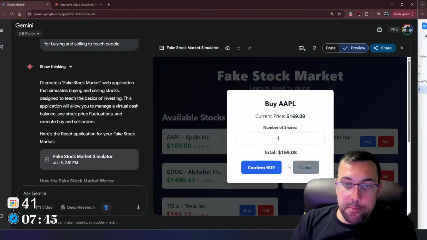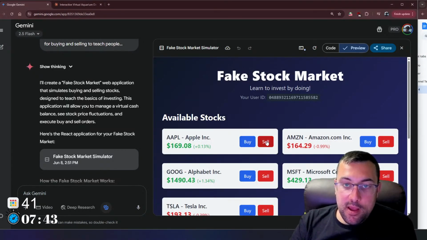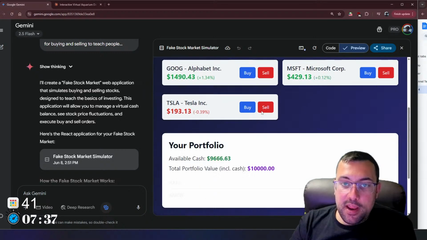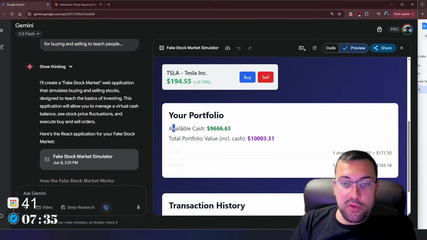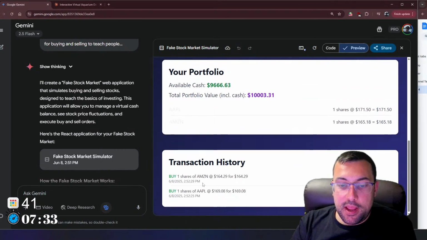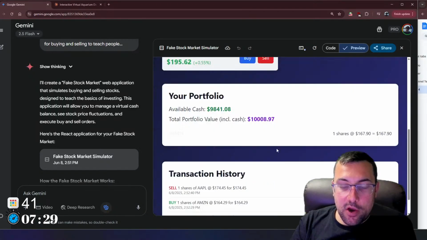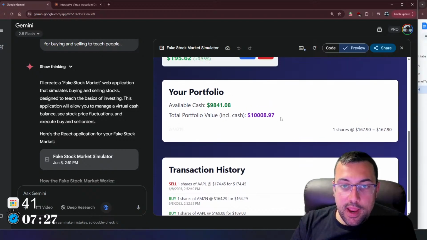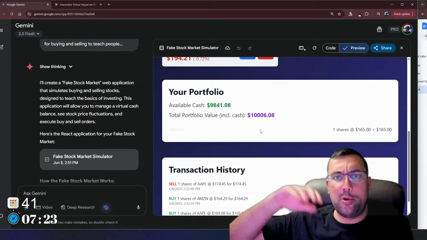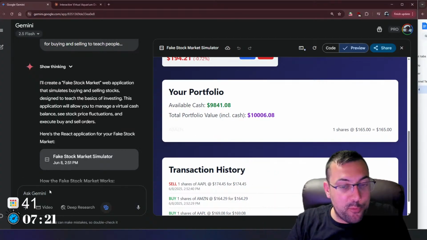So we can buy, we can confirm buy, and we can confirm buy. And if you notice, the pricing is going up and down. We have our user ID, learn to invest by doing. We can see our available cash, how much it is, our transactions, and then we can even just sell and be like, all right, well, we just sold, and here is our value of our portfolio. So we're up $6 now. So it's actually kind of neat.